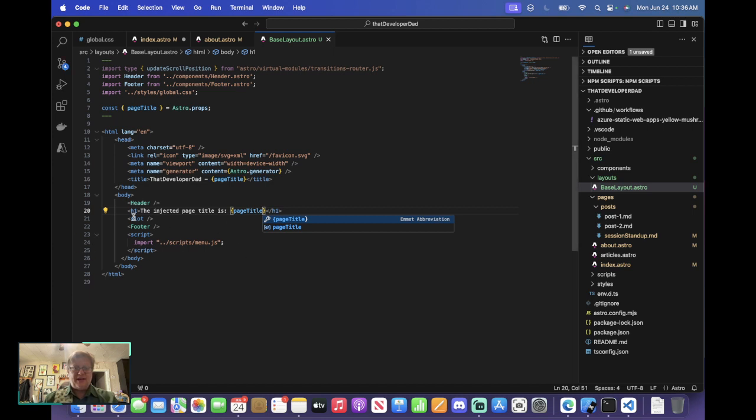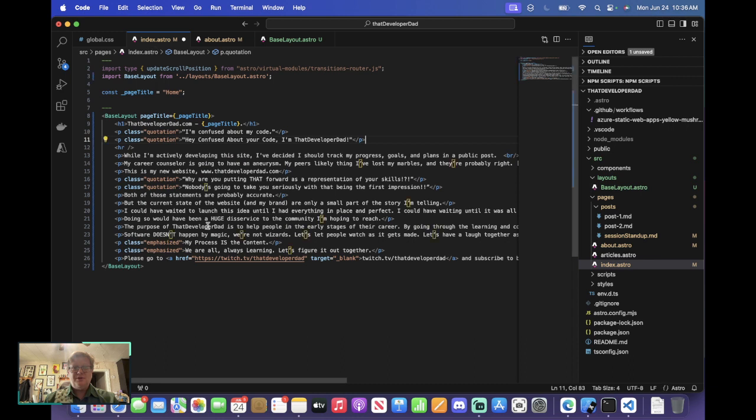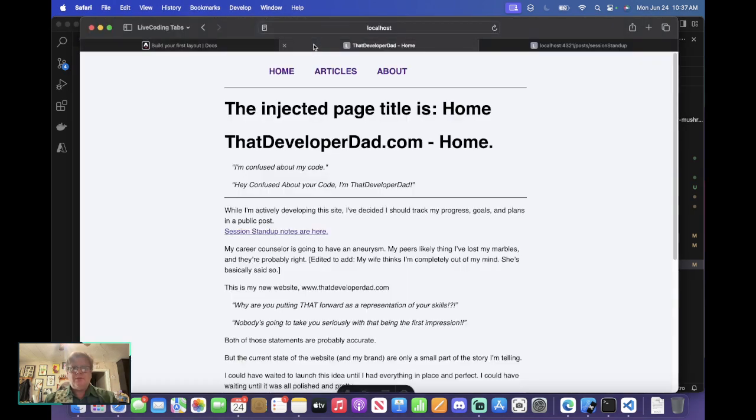I'm just adding this to the layout to test and see if our change works, so that when we call the base layout component, passing the page title equals this module level variable, it's going to render. So we should get two headers when we take a look at our preview. Everything saved? Yep. The injected page title is home. Okay, we know that worked.